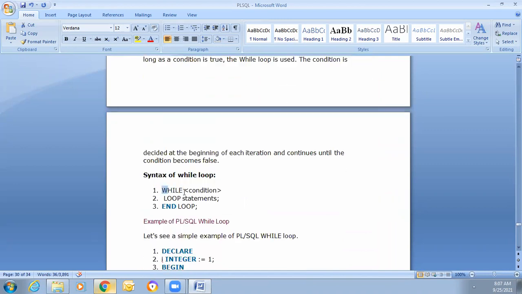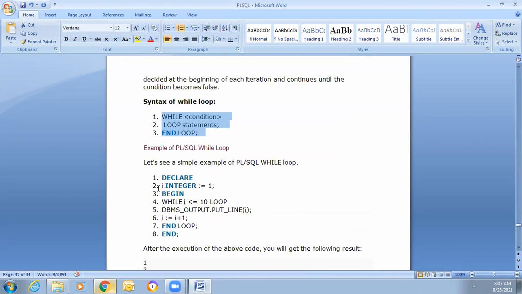Okay, this is the WHILE condition, LOOP, statement, and END LOOP. Declare I integer equals 1. Begin WHILE I less than 10 LOOP. Okay, see the syntax. The main syntax you have to look at. The rest you know, what is a while loop, for loop. Okay, the syntax is what you have to remember.